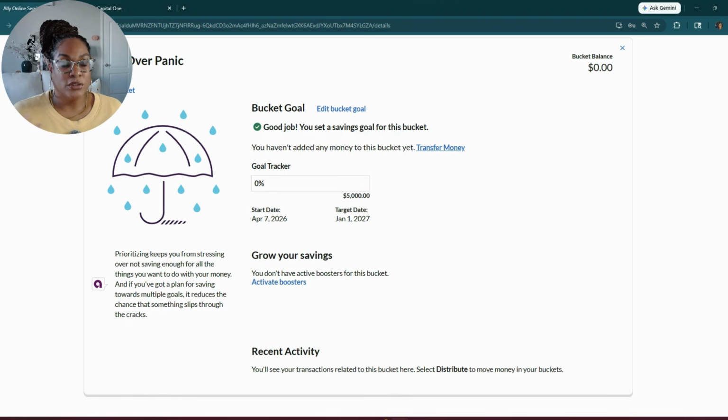And you can set up boosters, which I told you I don't know too much about, but I believe you can set up automatic payments to something and boost the account. I'm not going to do that anymore.